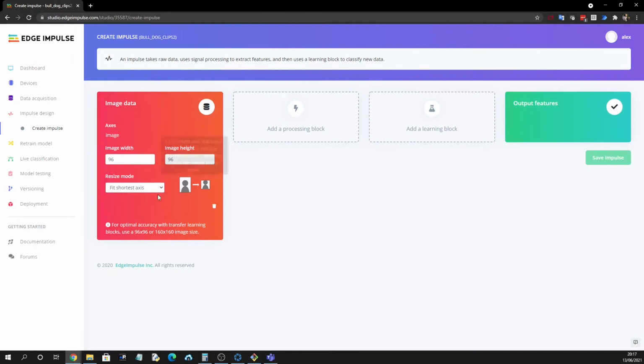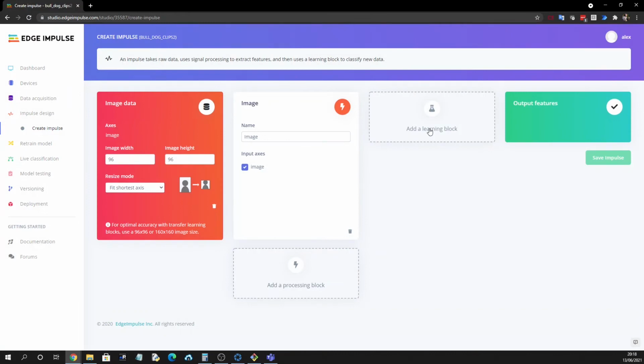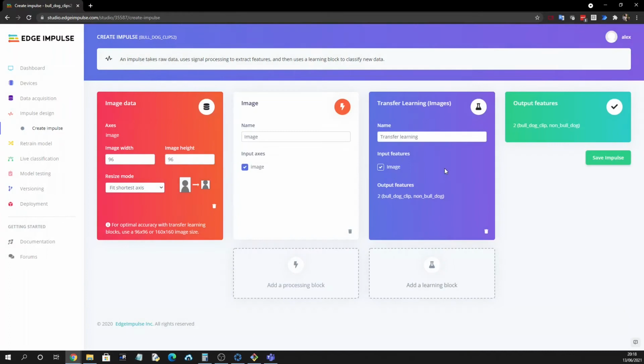We're going to leave these on as basic, and we're going to add a process. So at the moment we're going to choose the top one, which is image, but you can do audio, you can do spectral analysis, spectrograms. There's all sorts of different things you can do with Edge Impulse. So this is a processing block, so this isn't using AI, but it's pre-processing it before we put it into the AI model. So we've added that one. If we go to add learning block, and then we go to add images, and then we go to save impulse.